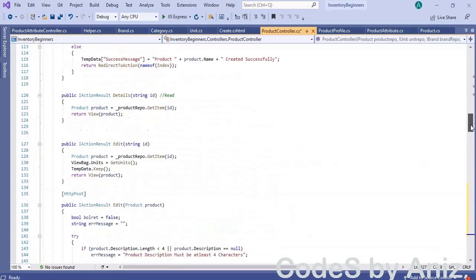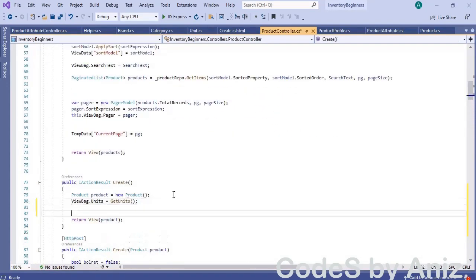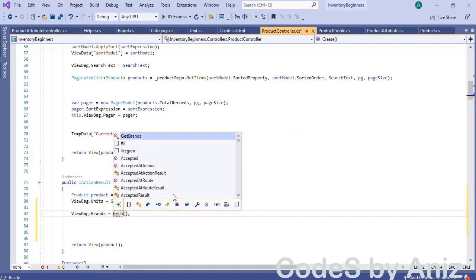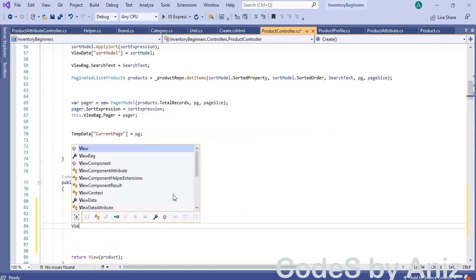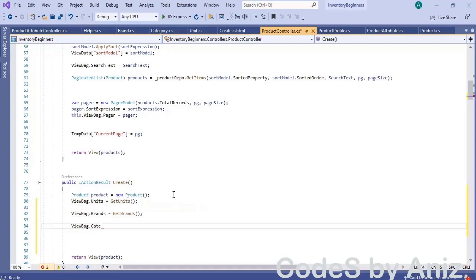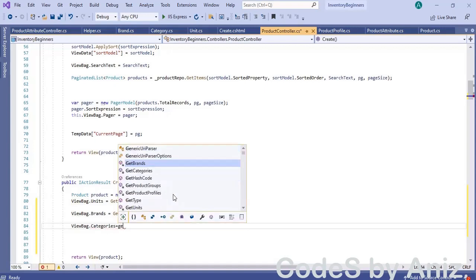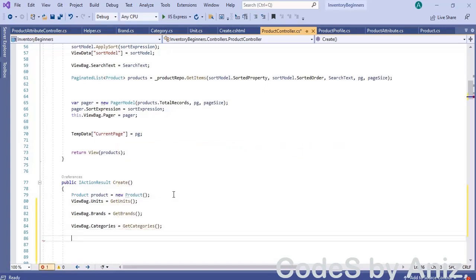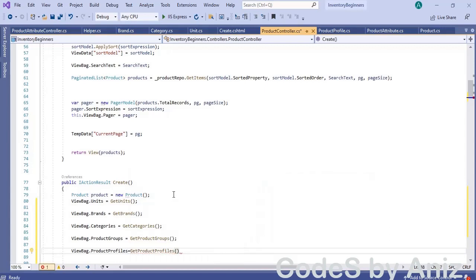And now locate the HttpGet Create method and copy the ViewBag.Units and paste it below. After that, change the pasted text to ViewBag.Brands and set ViewBag.Brands equals to GetBrands. Then add a ViewBag variable named Categories and set ViewBag.Categories equals to GetCategories. Likewise, add the product groups select list also to the ViewBag collection. And finally, add the product profile select item list to the ViewBag collection. Okay, now we are done with the Create method.